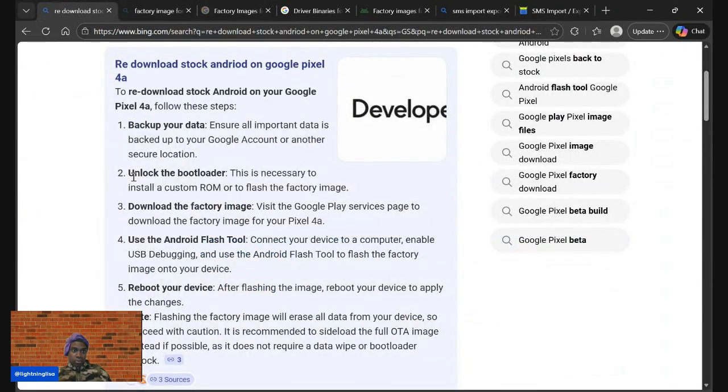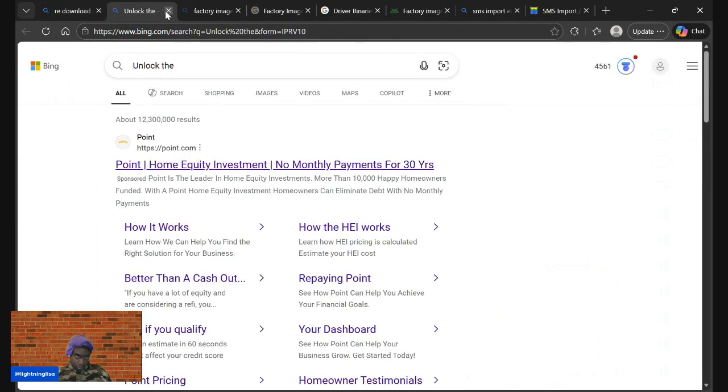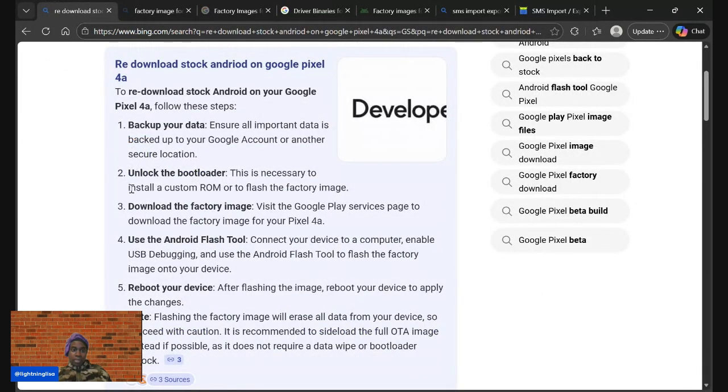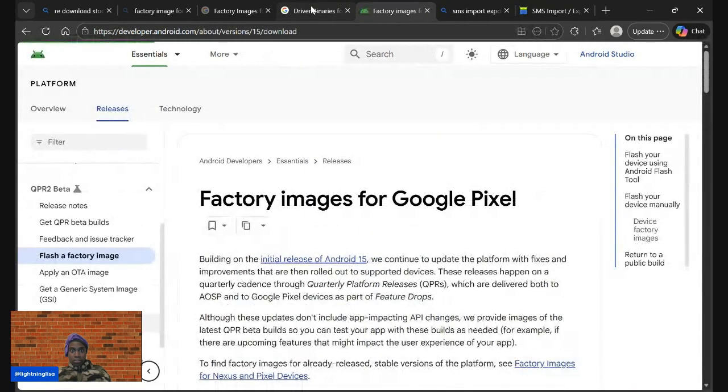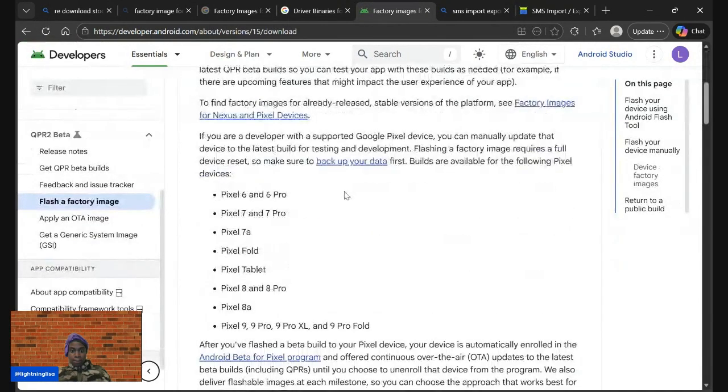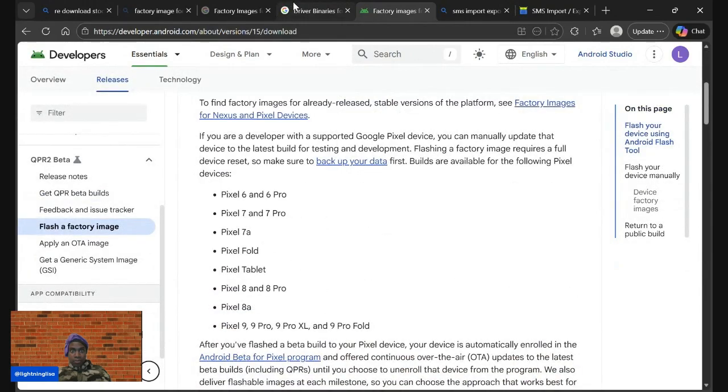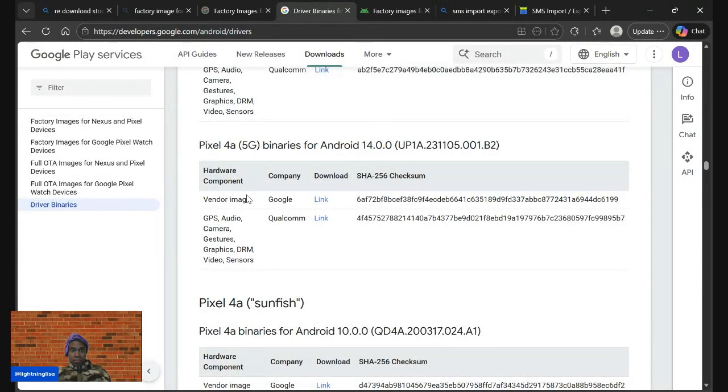Okay, so other than that, now that we have everything that we need, it says you want to download the factory image. Let's see. Not this tab, we want this tab. So we want to download the factory image. I'm assuming it is this one.